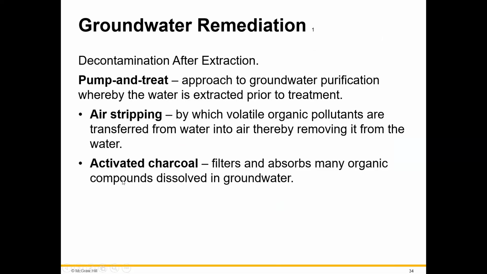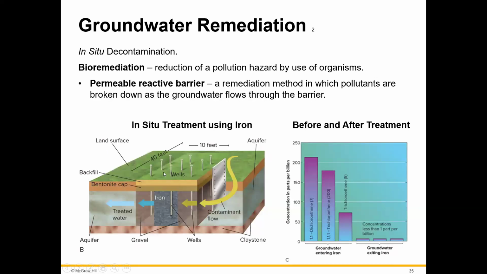So how do you treat it if it's under the ground? There are a few ways. You can pump it out and treat it before you drink it, or pump and treat it and then put it back down into the ground. You can treat it with air or charcoal, and there are probably other methods too that aren't listed here.